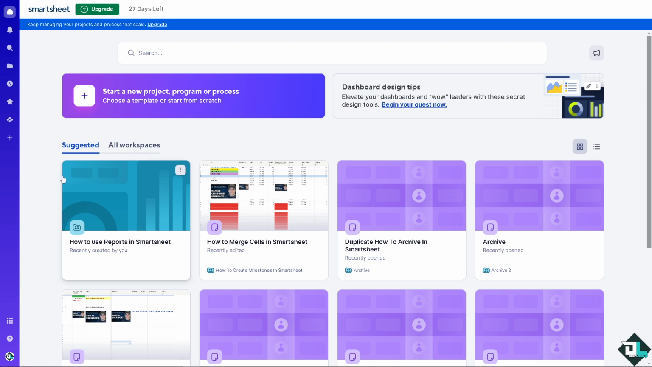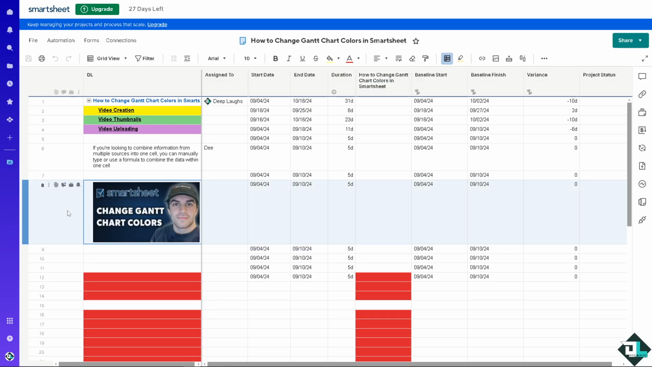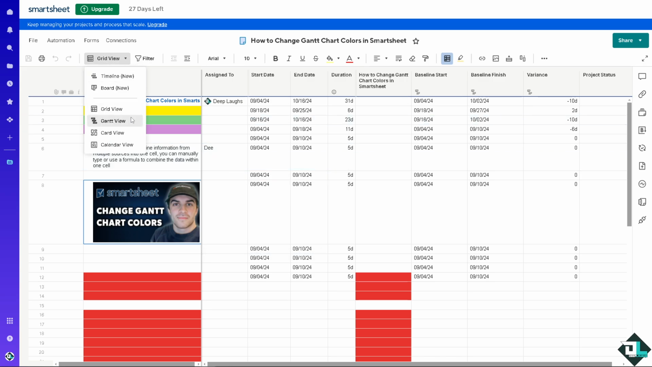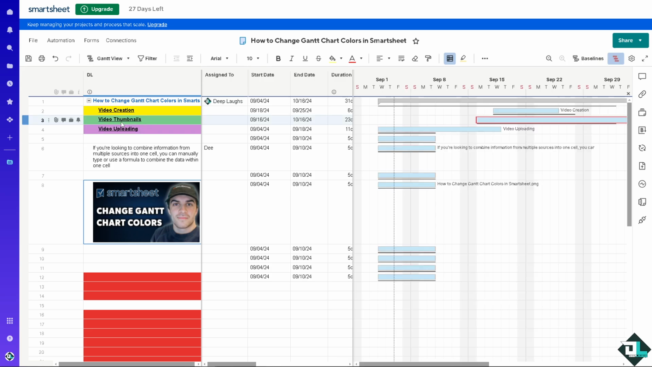Now, for one, once you are logged into your account, you might want to check on the file that you're going to work with. In my case, I'm going to use this one. I'm going to click on it, and now once you are inside the file that you're working with, make sure, this is very important, all right? Because you can never change the Gantt chart colors if you do not switch to the Gantt view, all right? If you're in grid view, you're not going to be able to do it. So switch to Gantt view.